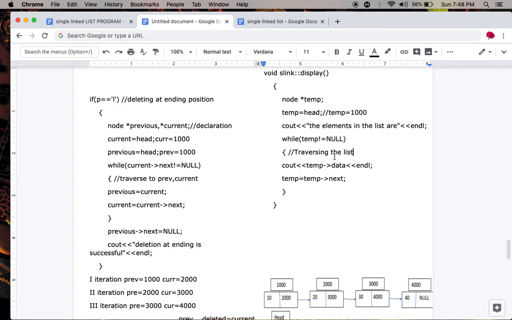So whenever the condition is executed, in the first iteration it prints the data field of the temporary node. The temporary node is 1000, therefore it prints 10 in the output, and it takes the temp next field. Temp is 1000 and the next field is 2000. Now 2000 is the temporary node. Now check the condition again. 2000 is not equal to null. Therefore, again, the second iteration.